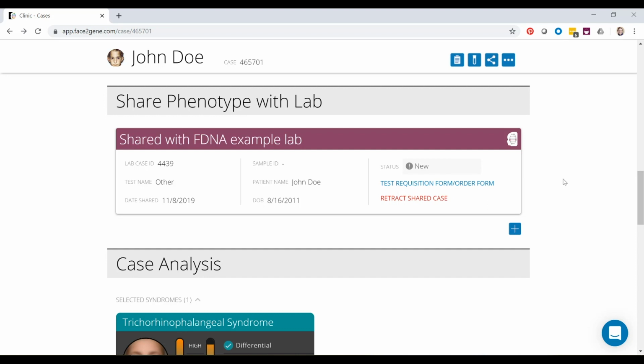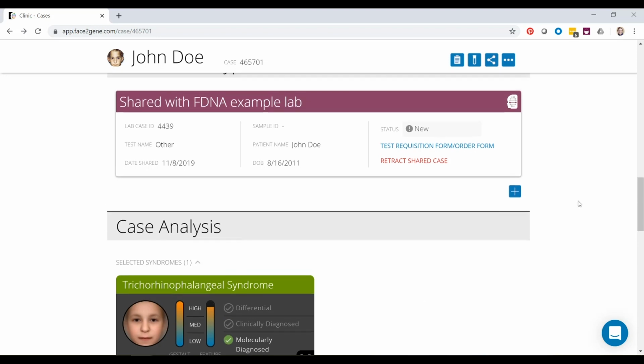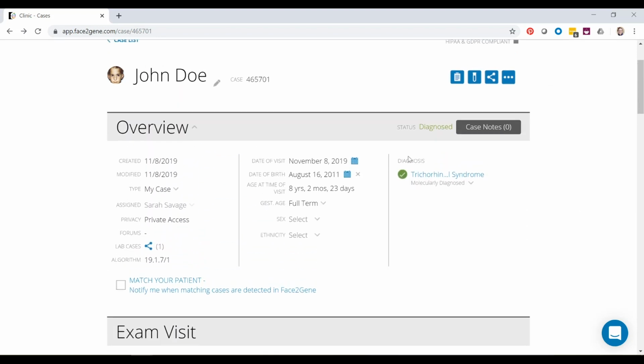Once the lab analysis is complete, or once you've made a clinical diagnosis, it is really great to mark your case with that diagnosis, whether it's a clinical or molecular diagnosis. Once you've marked your patient's diagnosis, that will update the case status to diagnosed, and that will help the system learn from this new example case.